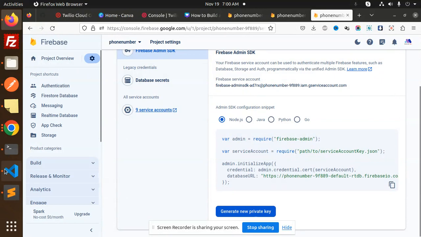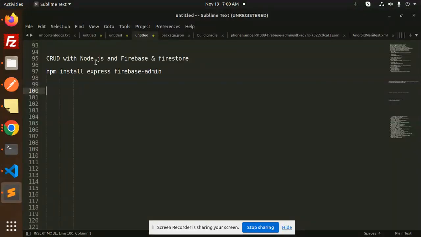Today we are going to learn about a new thing, that is CRUD with Node.js, Firebase and Firestore. So how we are going to do that, we are going to learn in this video.